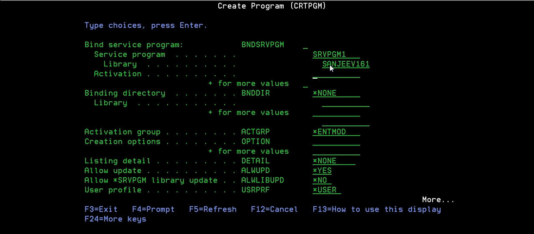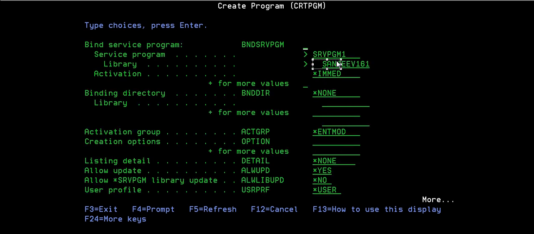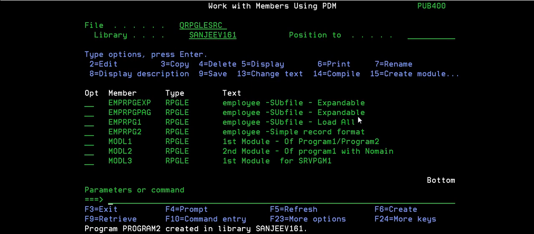Earlier what we were doing? Earlier we were listing all modules here, right? Now what I am doing? I just added the main module, because the entry module has to be there, right? And then my service program. So now if I create this one, the program is created in the library. Now I can call my program.